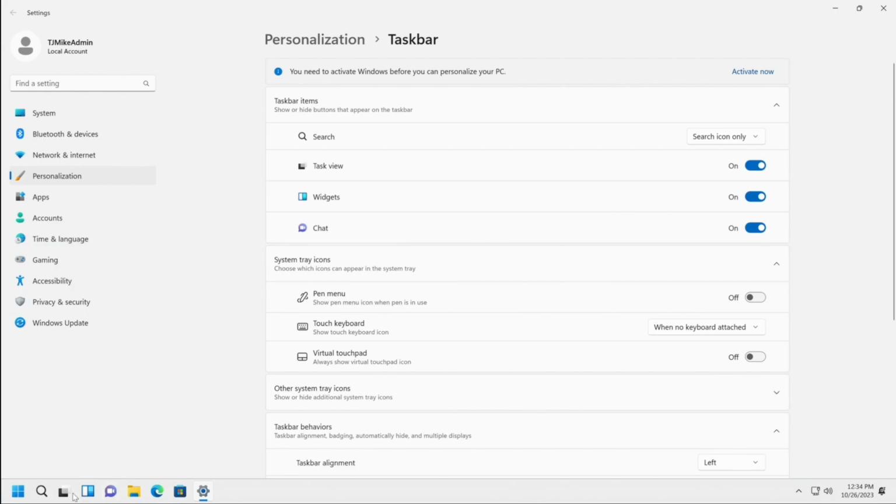The other thing we're going to look at are the icons. So they add task view, widgets, and chat to the bottom. I don't use any of these, so I like to turn them off because they just take up space. So if we just tick those off, they are now gone.